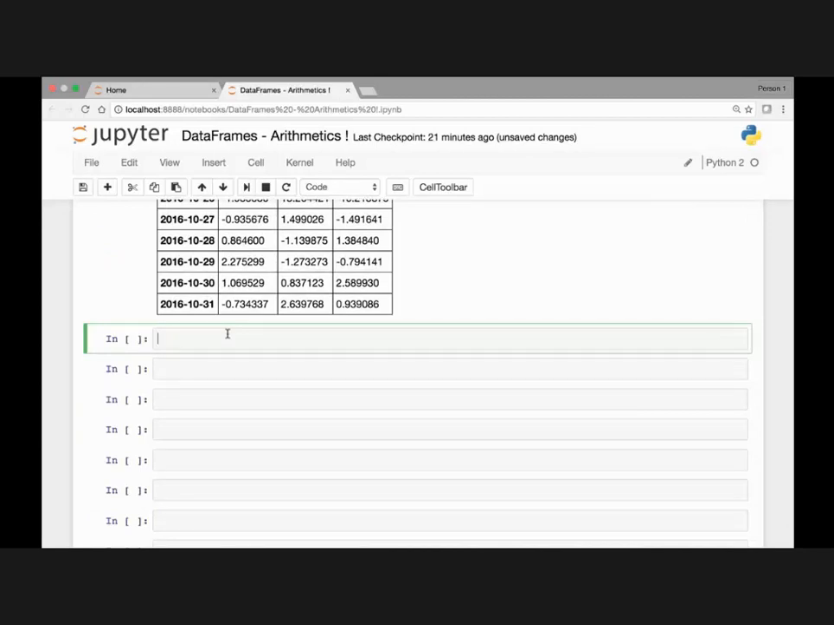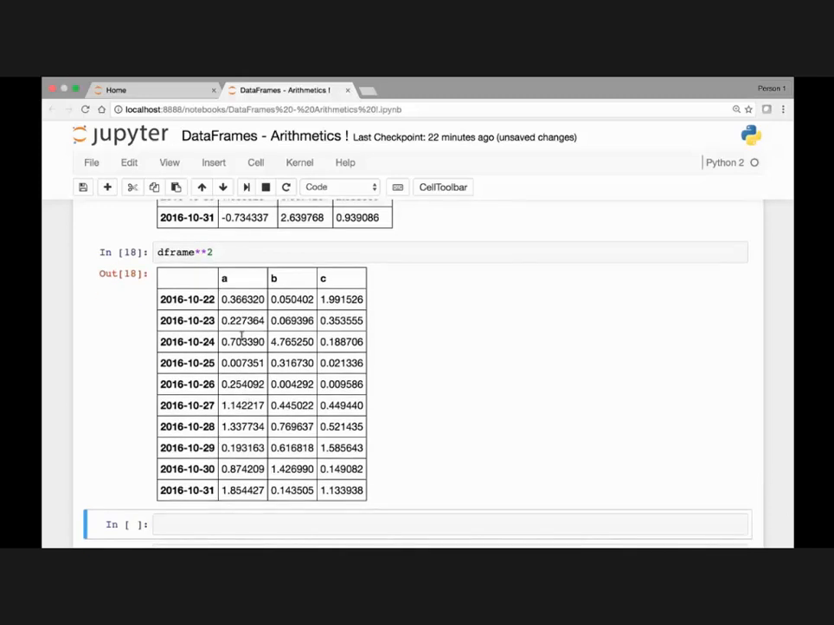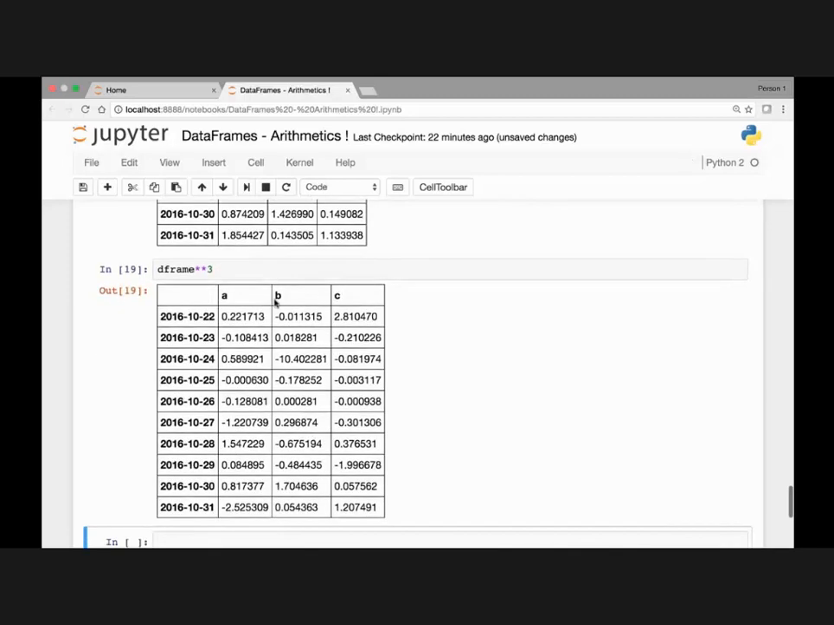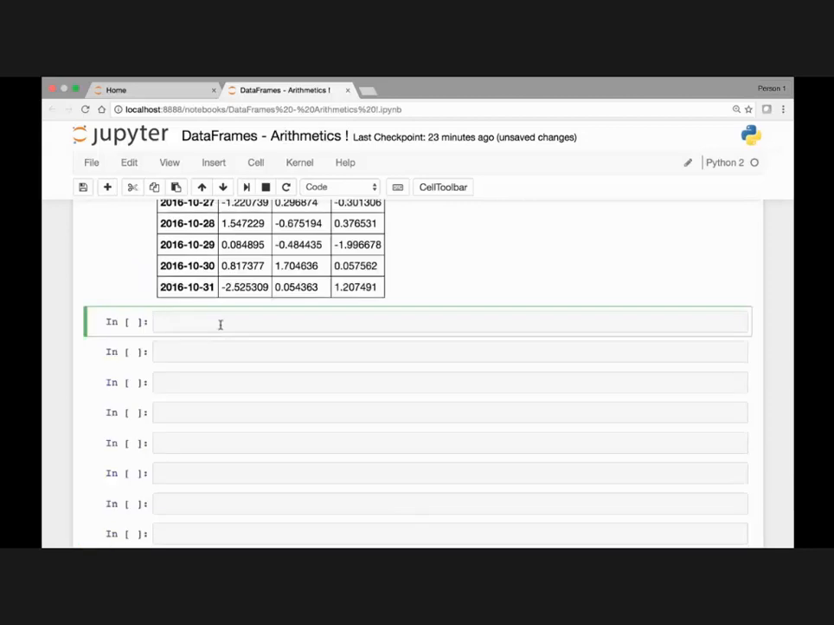Or other arithmetics that we can perform, let's say our data frame squared. We can say data frame squared, so each of the values will be squared. Data frame cubed, each of the values will be cubed.